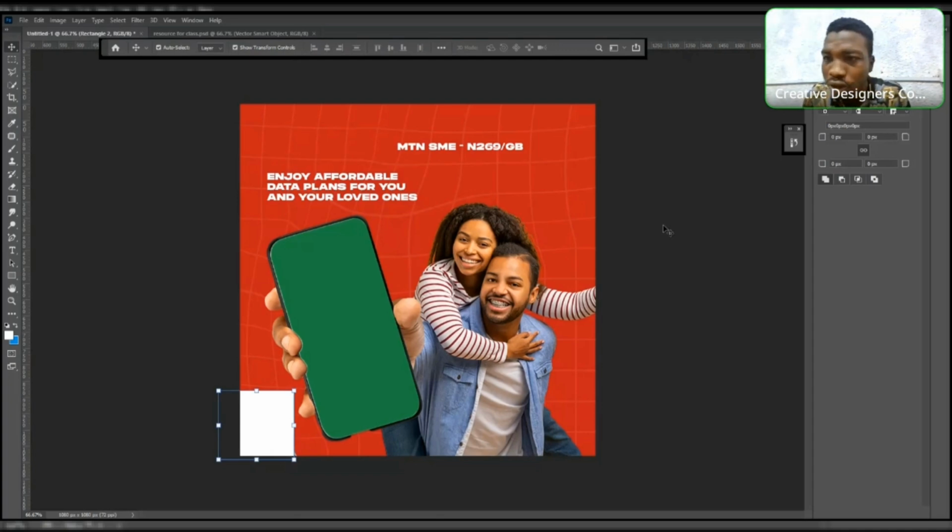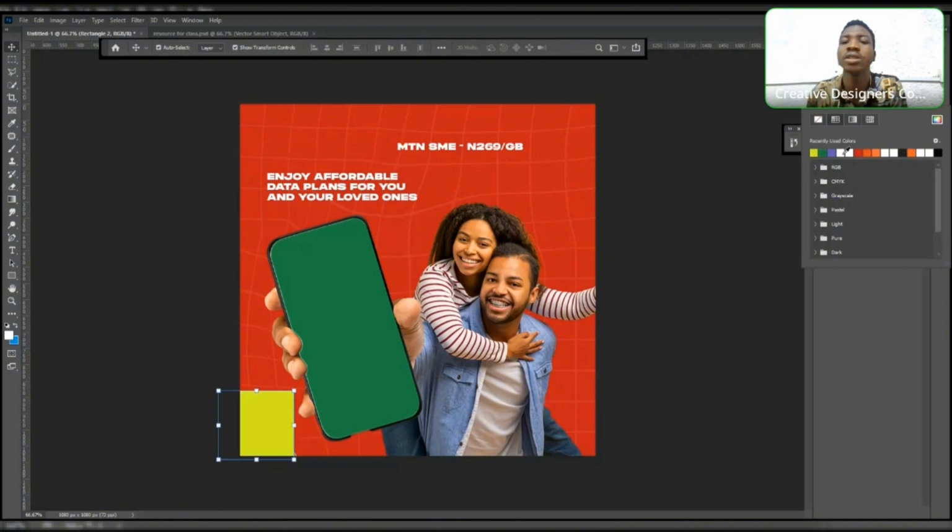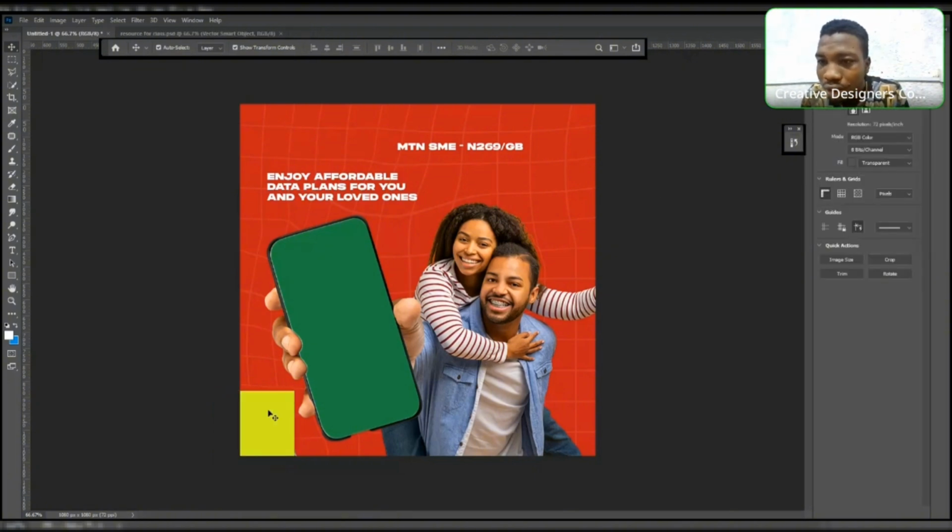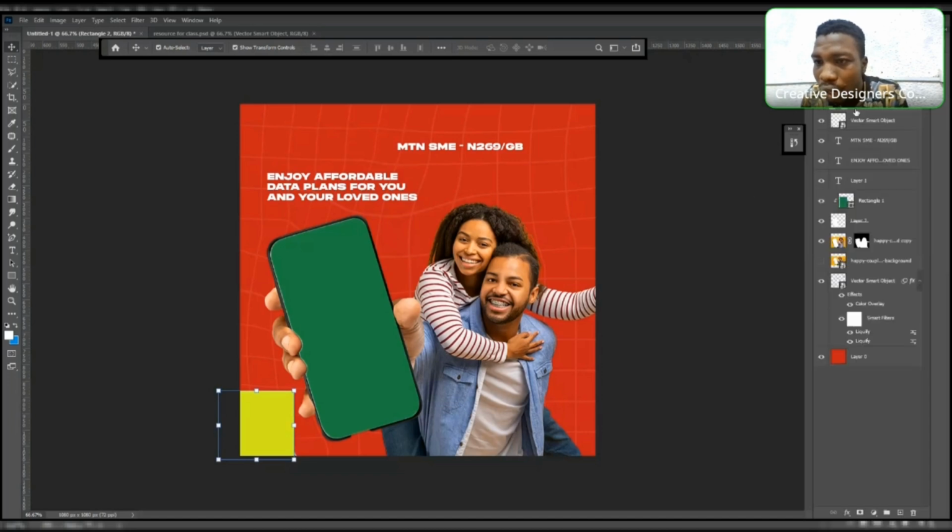Or let's give it this green. Carry it to the back. Go to your layer and bring it to the back. You see that it's here like this. Now let's adjust it a little bit. Now, how do I adjust it? Just the way I did it like that.